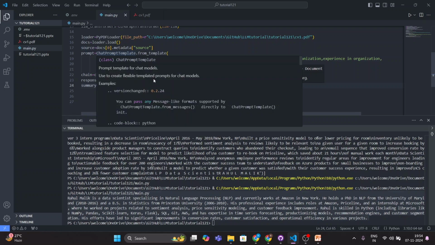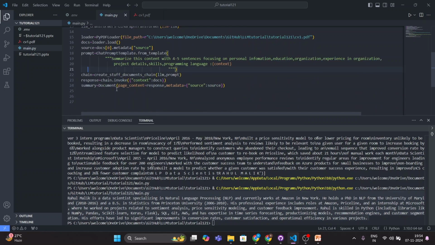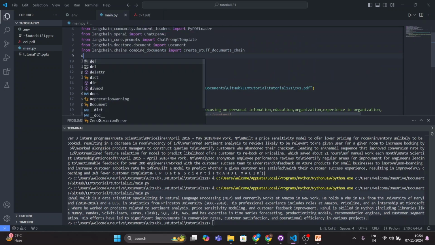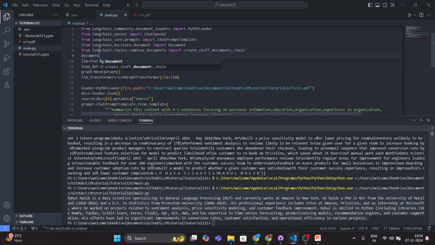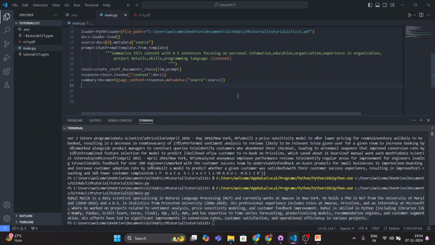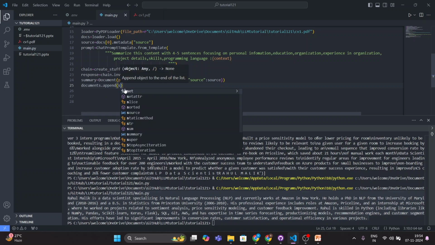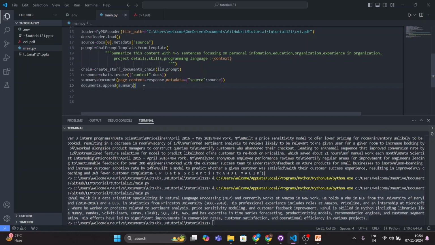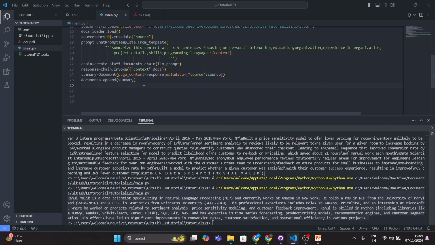So we can do that, and we want to append that inside a document list. So documents is blank, and this blank list is going to contain all these documents. Okay, summary. Right now we have the summarized text document.